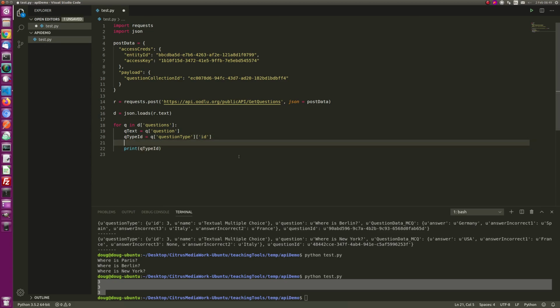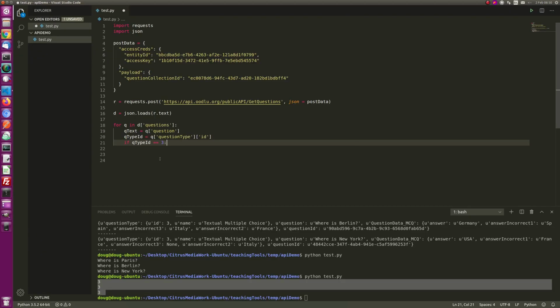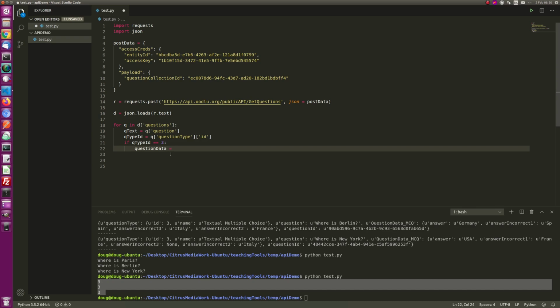So we know that, so we're just going to put an if statement. If q type ID equals 3. So this is where you might do some logic around what kind of question data element there is. You're going to select different stuff based on this ID. So in this instance, because it's an ID 3, we're going to be looking for a node called question data MCQ. So we're going to say question data equals, and then we're going to look at q, and we're going to look at question data MCQ, and we're doing that because this is a type 3 question, MCQ.